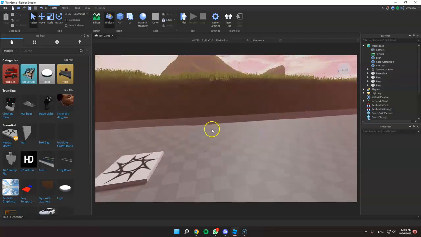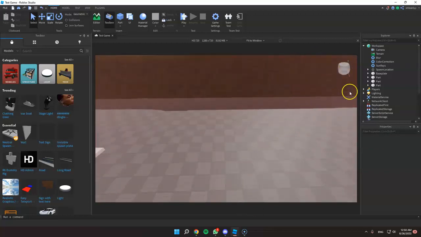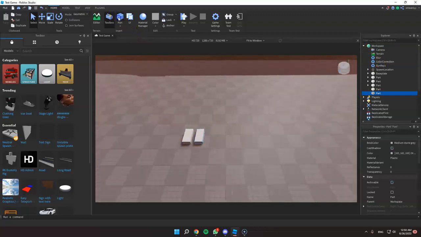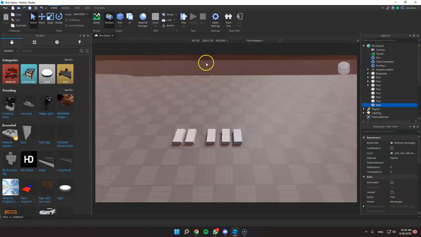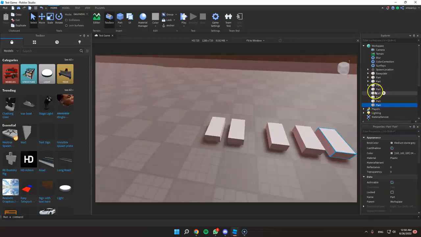So today I'm going to teach you how to make a folder on your Explorer. So first, let's say that I have some parts here and it's really messy without using a folder.